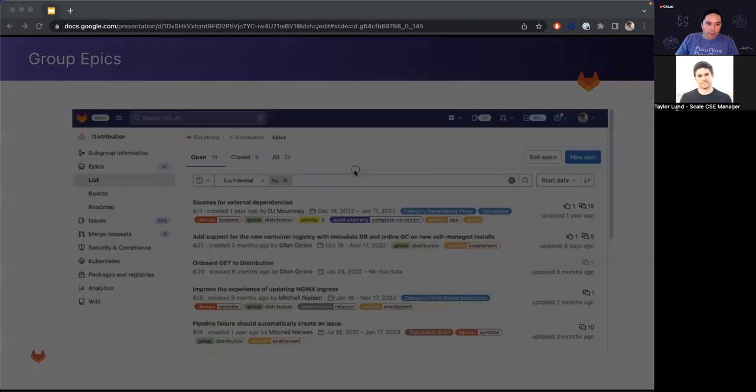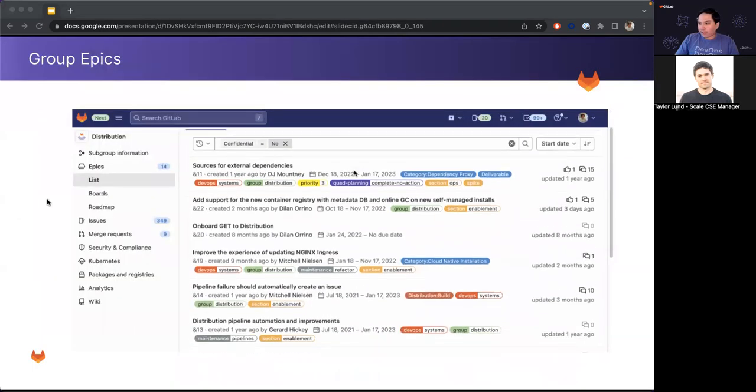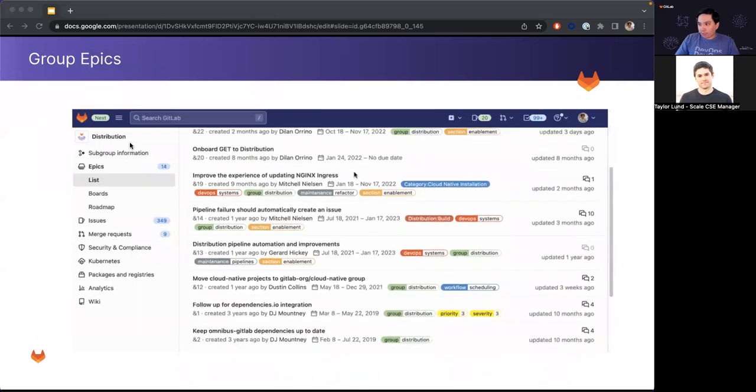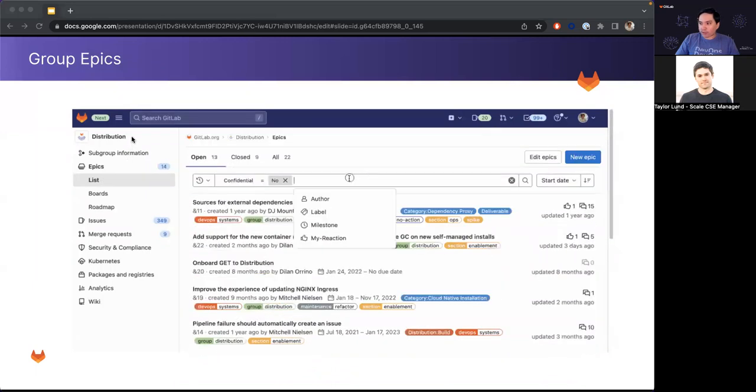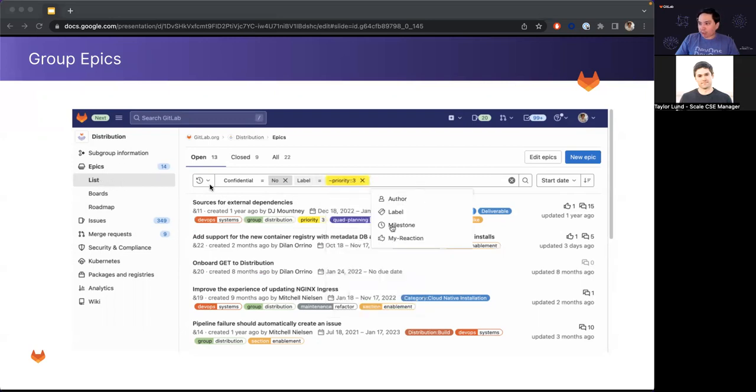The next we'll go and talk about group epics. So when you go to a specific group, so in this example, we're going to the distribution subgroup underneath gitlab.org, and we go to the epics list. You can see all the different epics that have been created at this subgroup level.